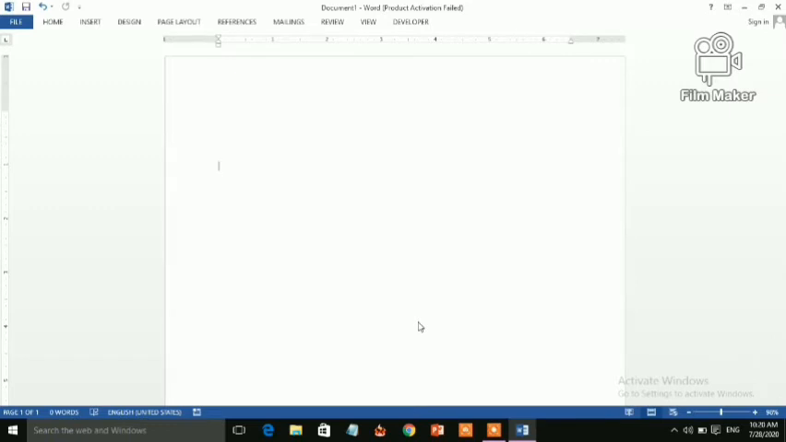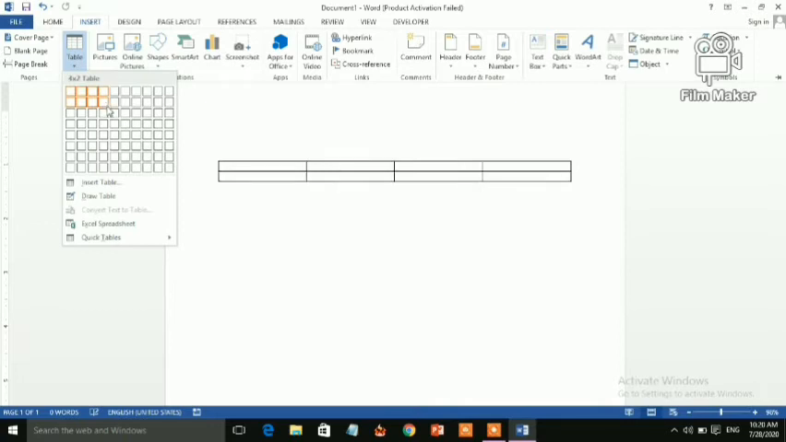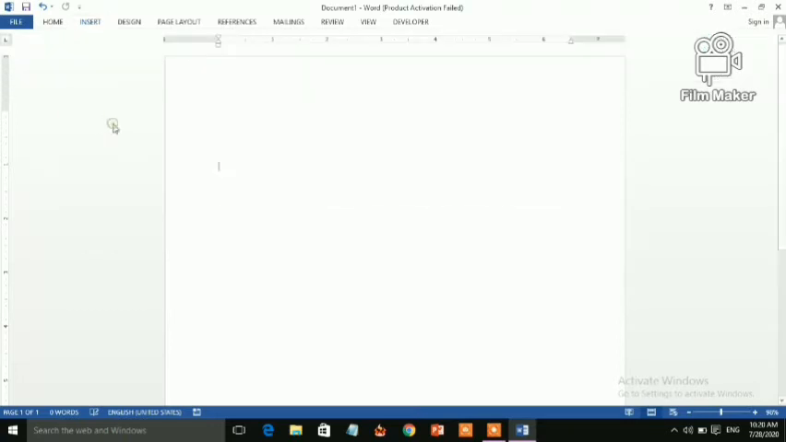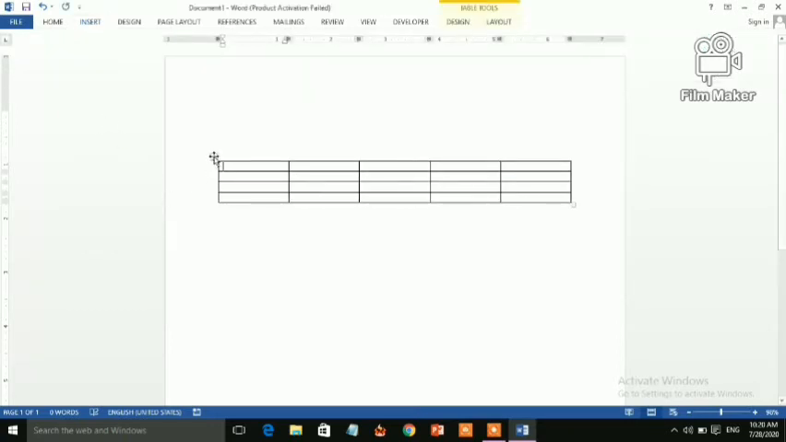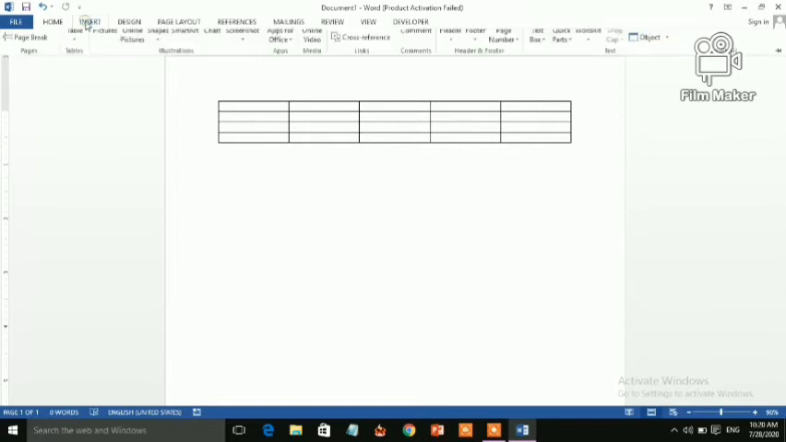So now you can see it is blank, and let's learn how you can insert a table in MS Word. You can see the Insert tab, and in the Table group, Tables. By selecting it you can create a table. So you can see here 5 columns and 4 rows.